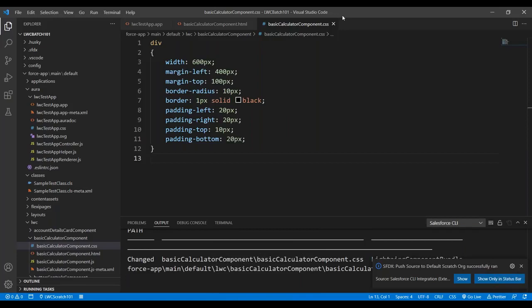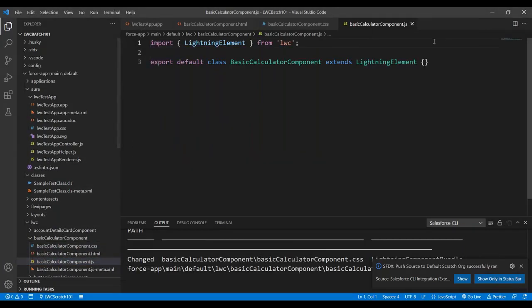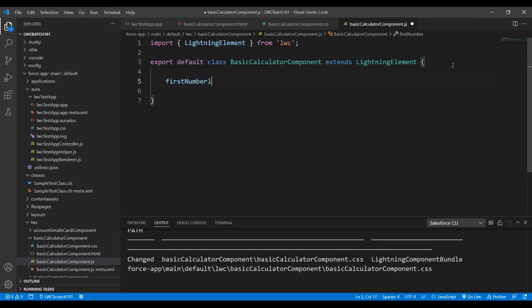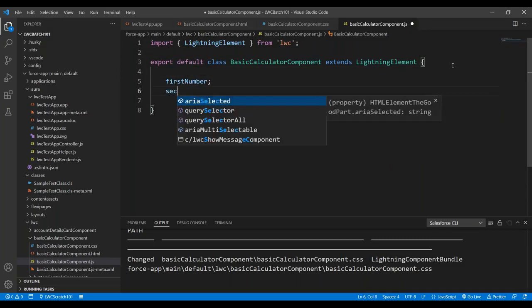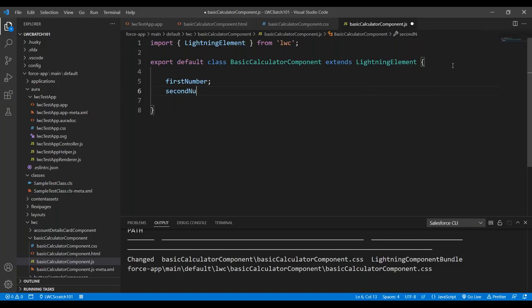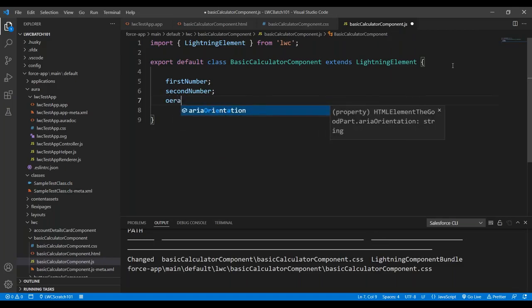Let me go to that JavaScript file. In this JavaScript file, let me place two variables. First one, first number variable, and then second number variable. Directly we can define, no need to give any data type over here. I'm not assigning any value. And then I would like to specify that result value also, operation result.